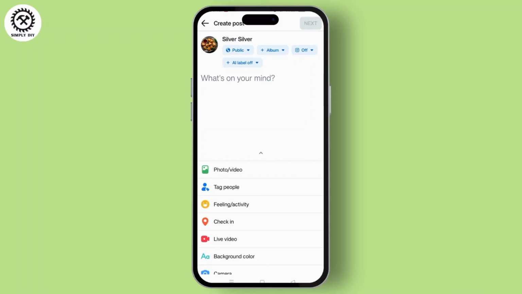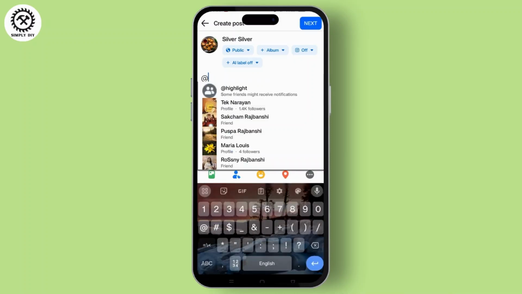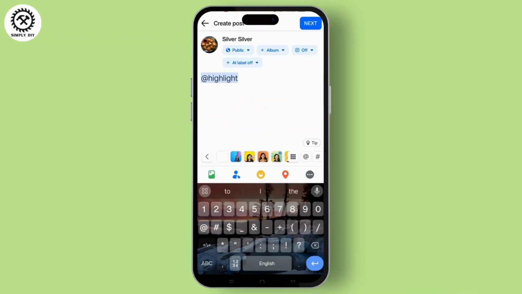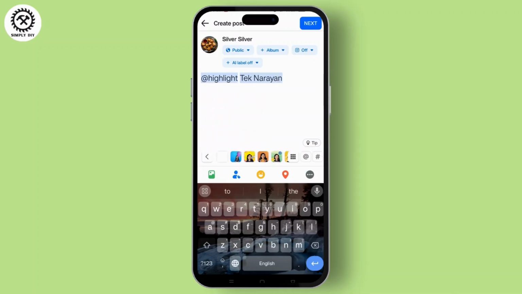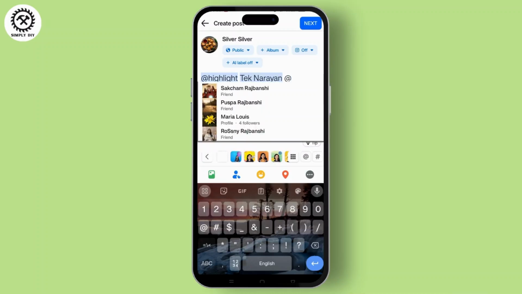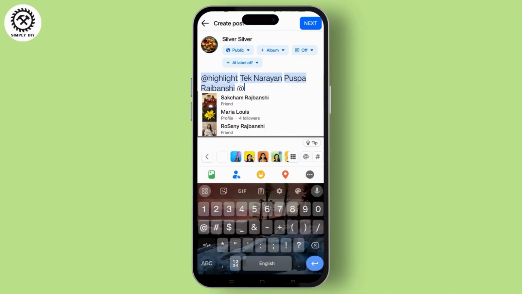After that, you need to tap What's on your mind and type in "add". And from your list, you can easily see Highlights. Tap on Highlights and again tap on add, and here you can easily mention the friends given here one by one. And by doing so, none of these friends will be left to be mentioned on the Facebook application.